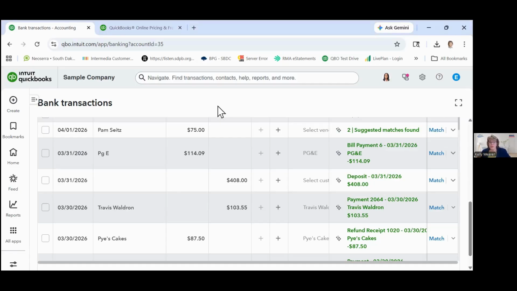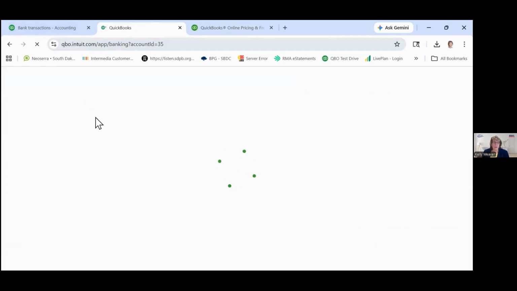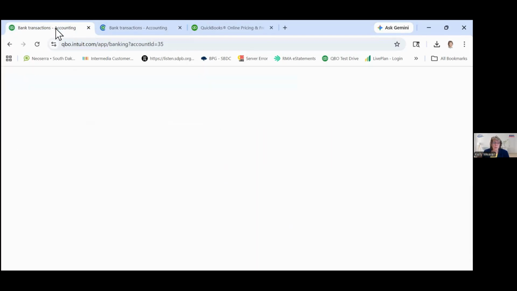Okay, are we still seeing our QuickBooks screen there? Yes, we are. All right. One tip I would offer also, and I found this to be helpful, especially when you're going back and forth to different places and you don't want to lose where you are here, but you want to go look at something somewhere else. You can just duplicate your window, right click on your tab up there and hit duplicate. And now we have two windows with the same information, that one and this original one.